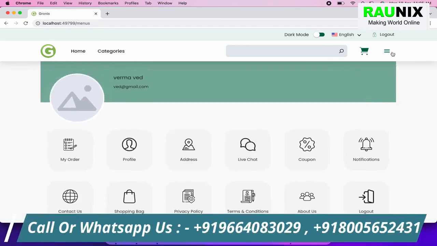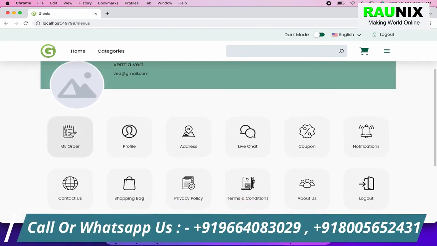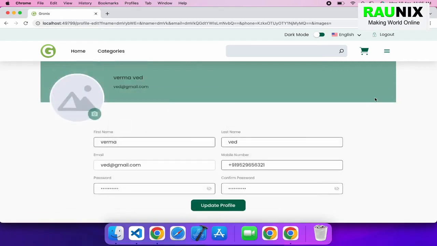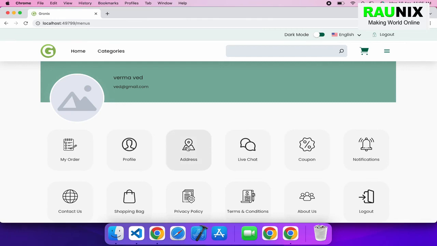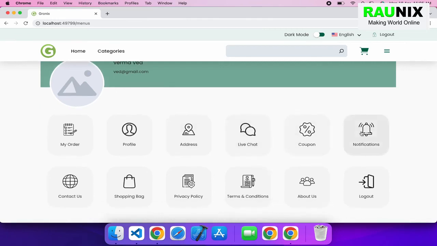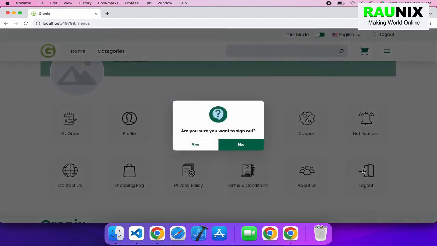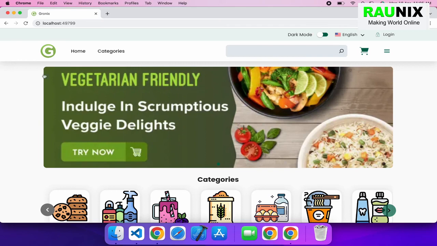In the profile section, you can find more options like my orders, profile, addresses, live chat, coupons, notifications, contact us, shopping bag, privacy policy, terms and conditions, about us, and log out. So let's log out first. Okay, and after logging out, it will redirect us to the home page.